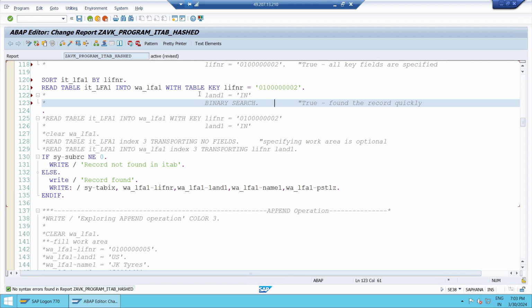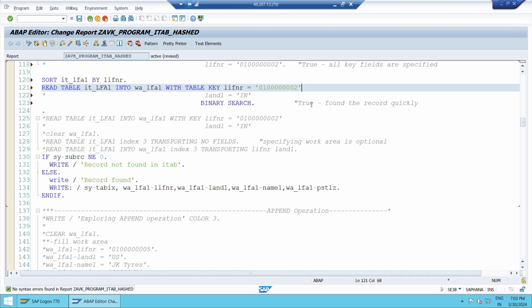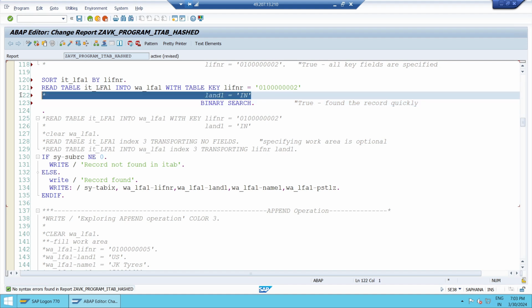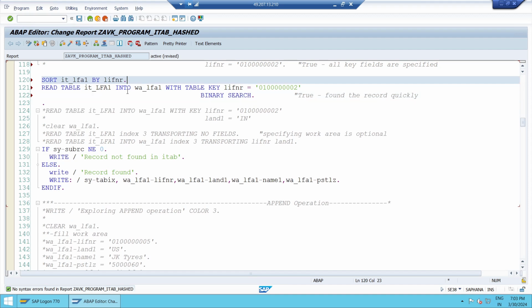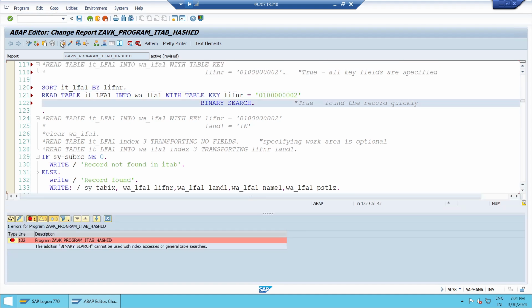So this is with table key, which is okay, but we want to use binary search addition. However, the lambda one we have to remove. So sort first, then read the table with the key. Binary search cannot be used with index-based access, not possible. So binary search is also not allowed, right? Because there is no index, it is not allowed.